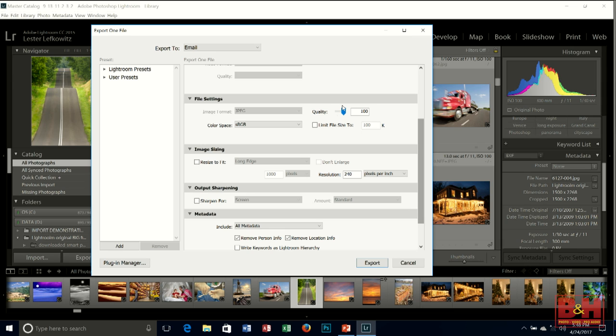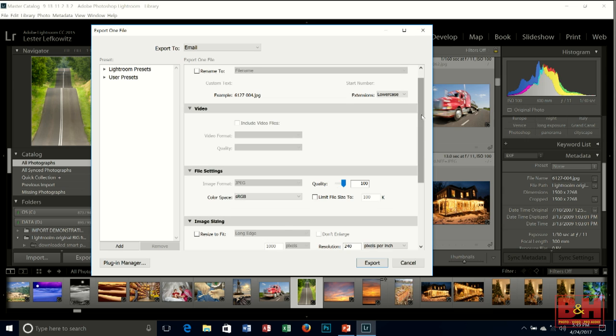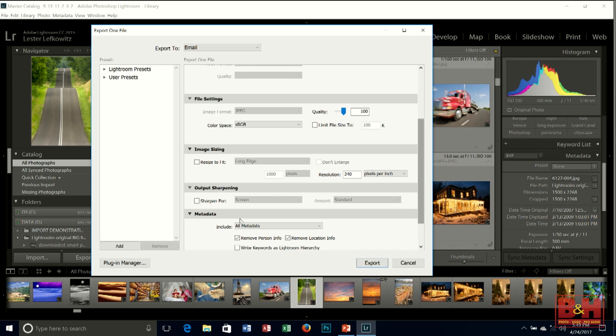So if you have a lot of files, you might want to reduce the quality down to maybe 60 or 50, which is fine for most people. You can resize if you want, because if people only have a monitor, you don't need a 6,000 pixel wide picture that came out of your camera. And then at the end, this is where you can put your copyright information.